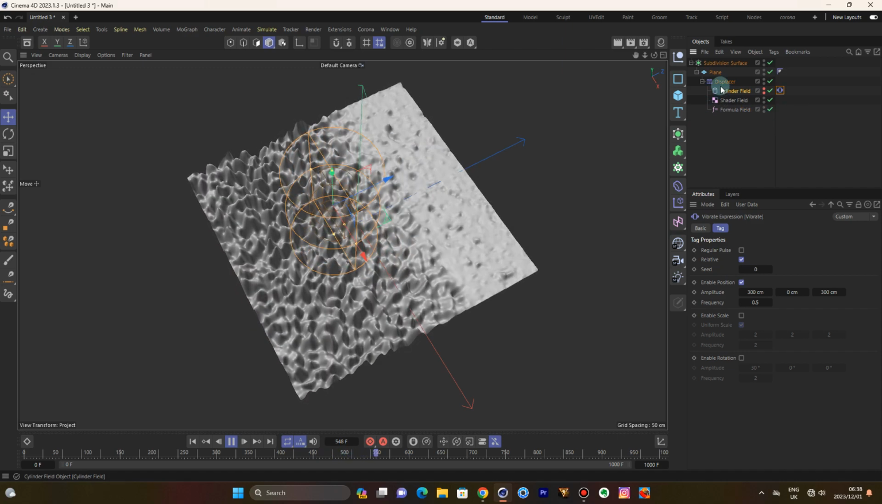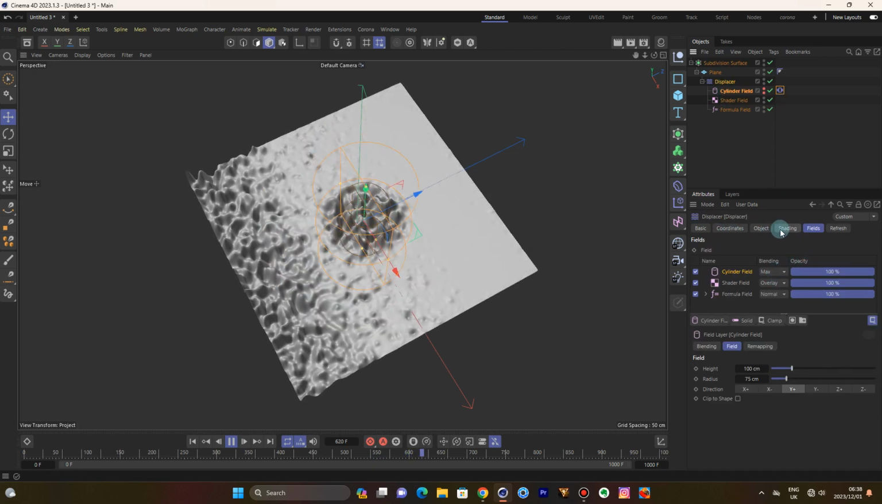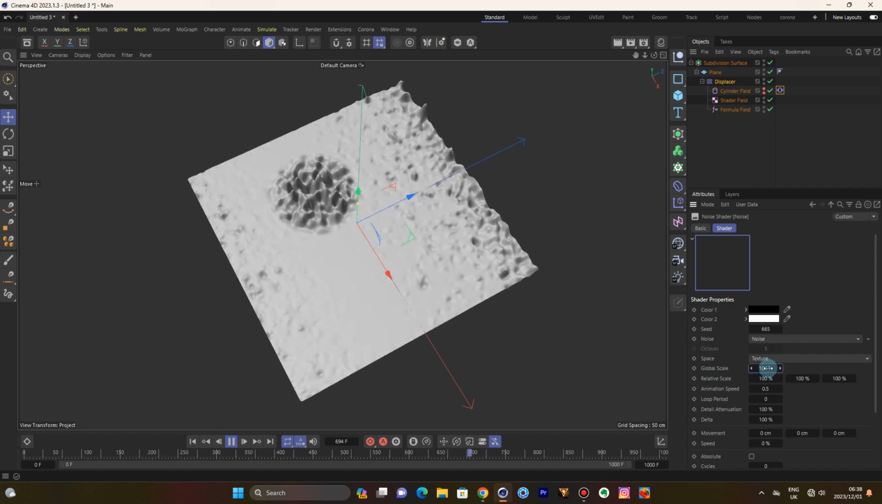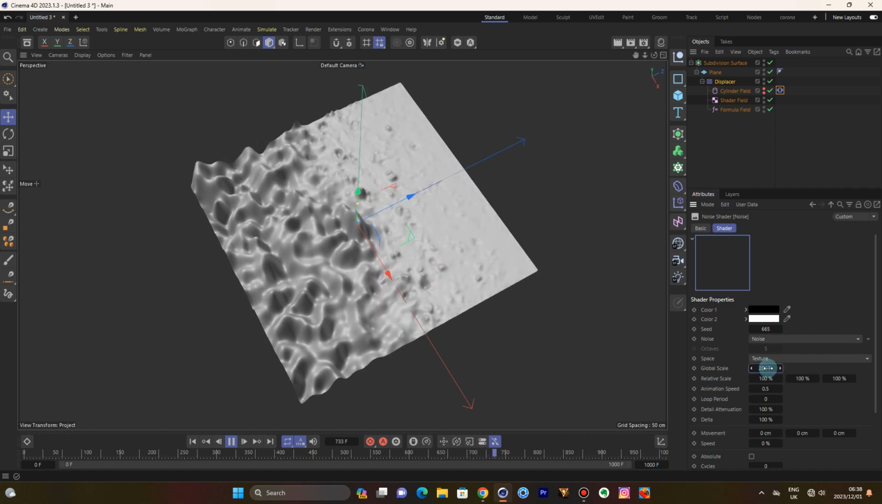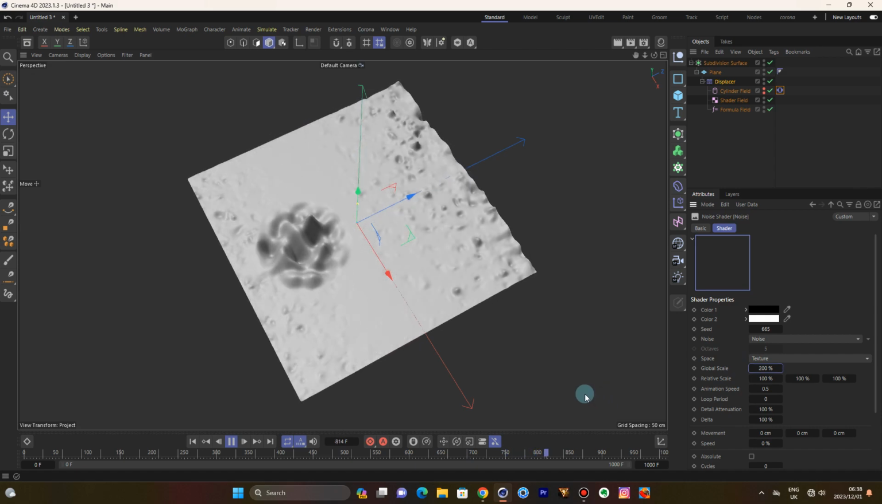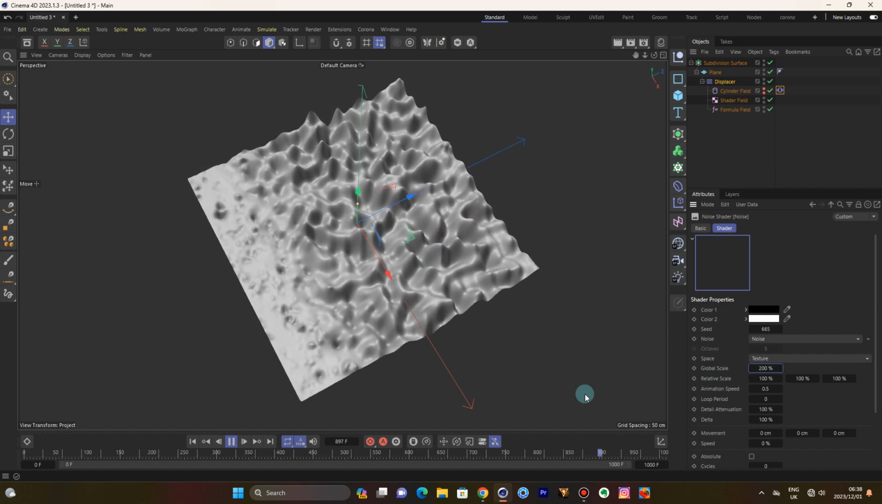Even if you come to the displacer, shading, noise, let's crank this up and see. You see what you get now. So ladies and gentlemen, that was the quick tip on this one.